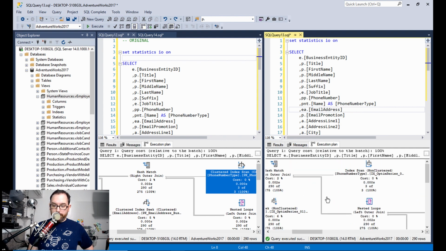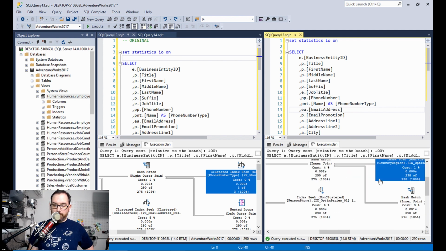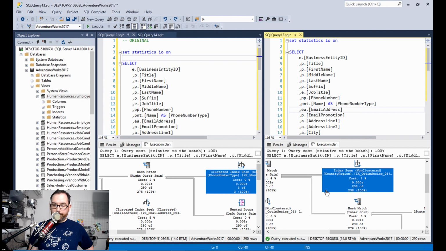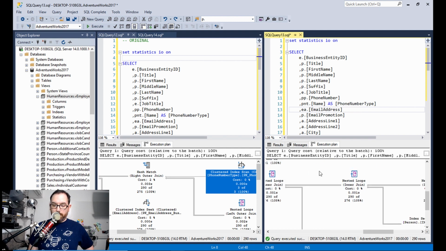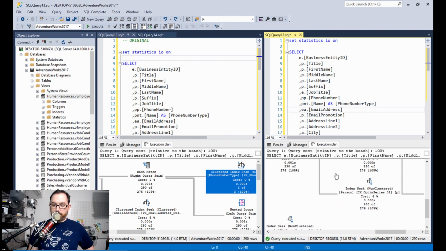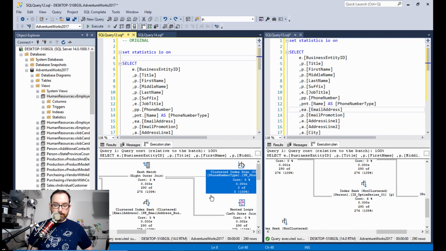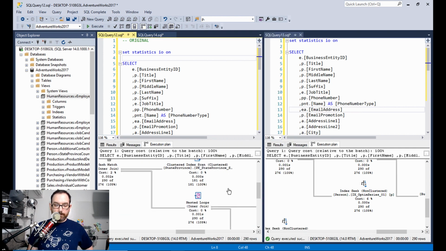email, phone number, person phone, country, region, state, address, person. It should be the same.